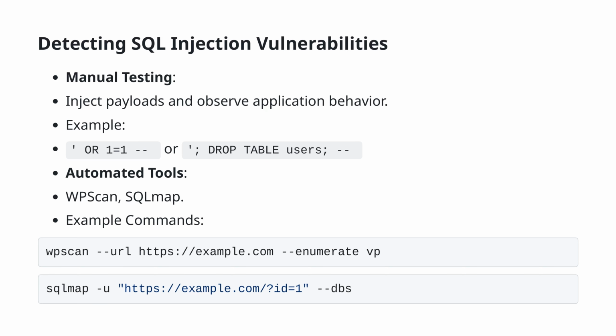Detecting SQL injection vulnerabilities involves both manual testing and automated tools. In manual testing, an attacker might inject payloads directly into the application's entry fields to see how it reacts. Common examples include inputting statements like OR 1=1, which always returns true, or more destructive commands such as DROP TABLE users to delete a table.